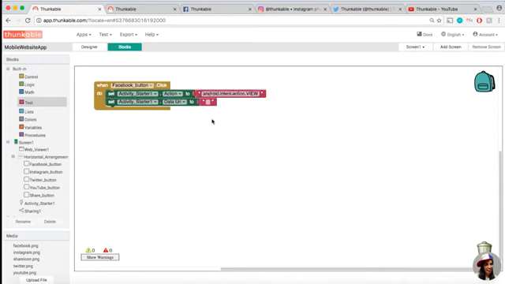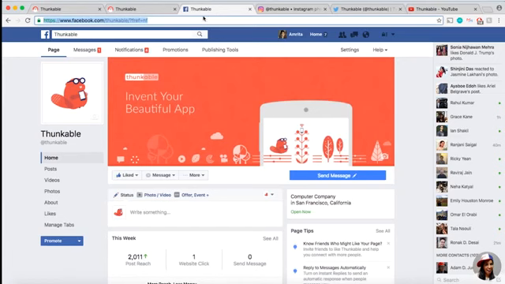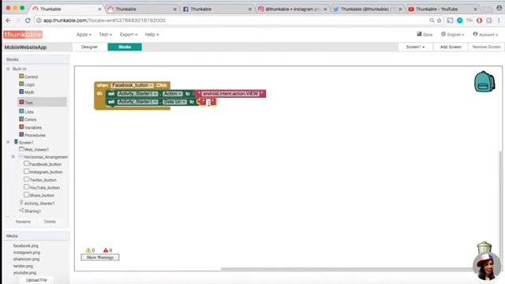android.intent.action.view. Okay, and I need to set the data URL to the thunkable Facebook page. So I'm going to copy my thunkable Facebook page URL. I'm going to paste that here. I don't need this, we'll just have it facebook.com/thunkable. If I leave it like this, the Facebook one is slightly complicated.